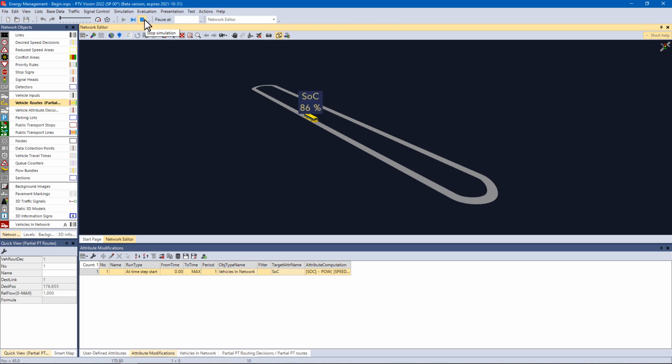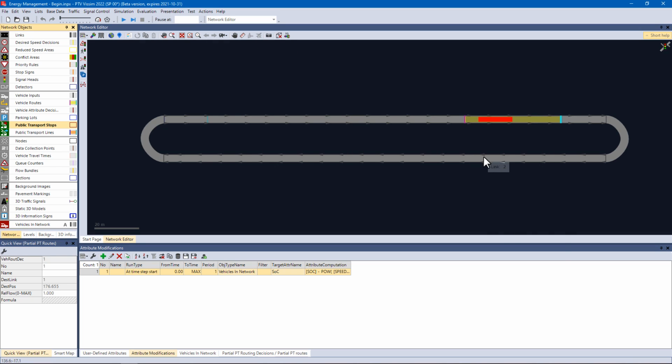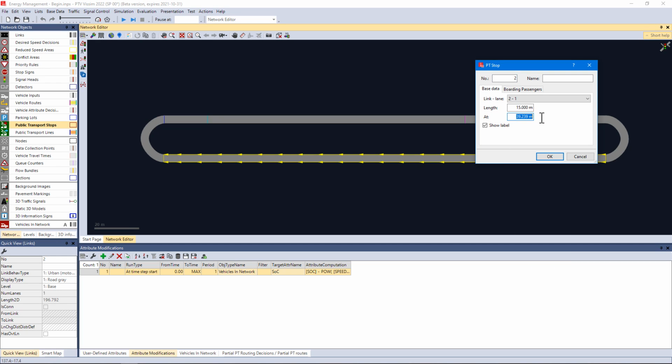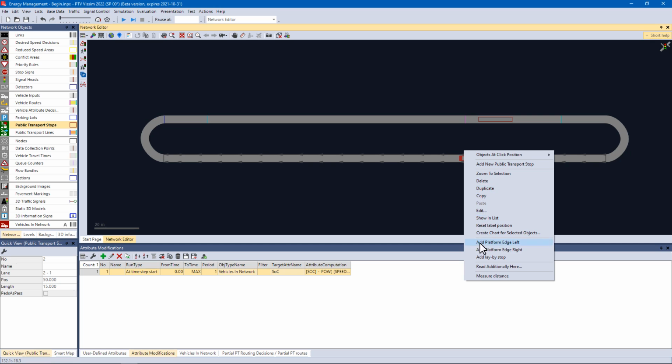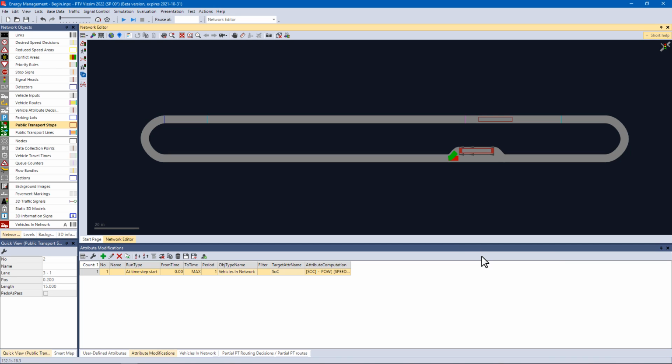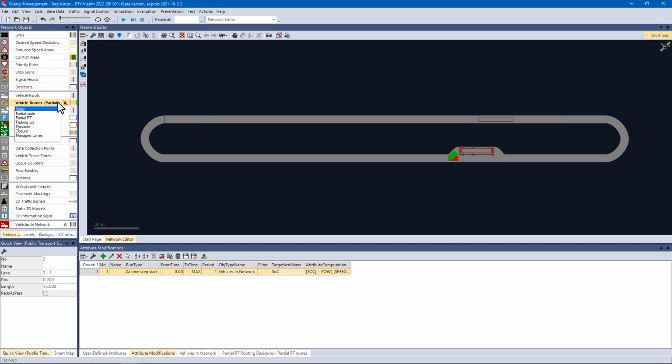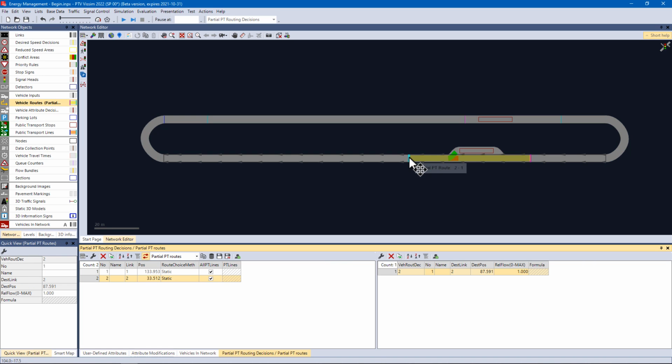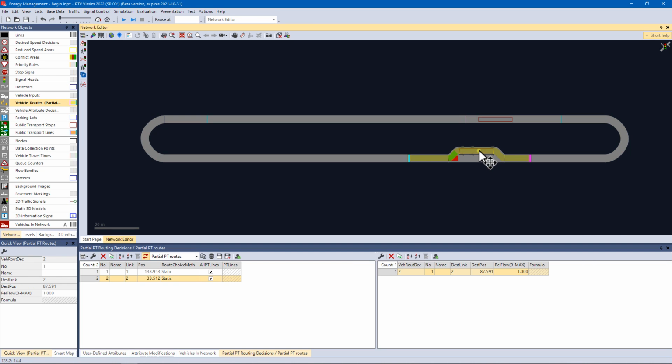But eventually the time comes when the battery is low and must be recharged. We add a charging station next to the main road by adding another PT stop. With the context menu, this is done with a single click. Add another partial PT route, change its alignment into the stop, and set the stop parameters.